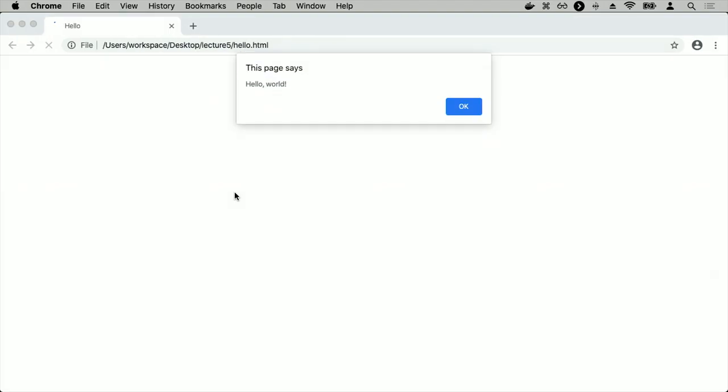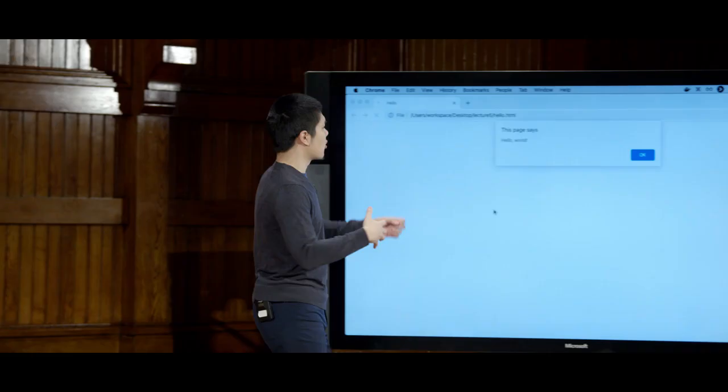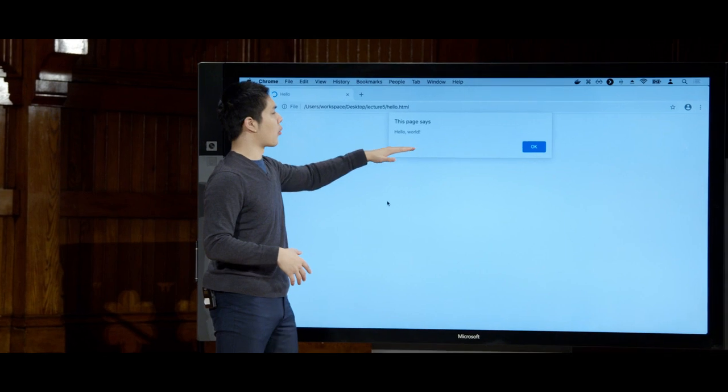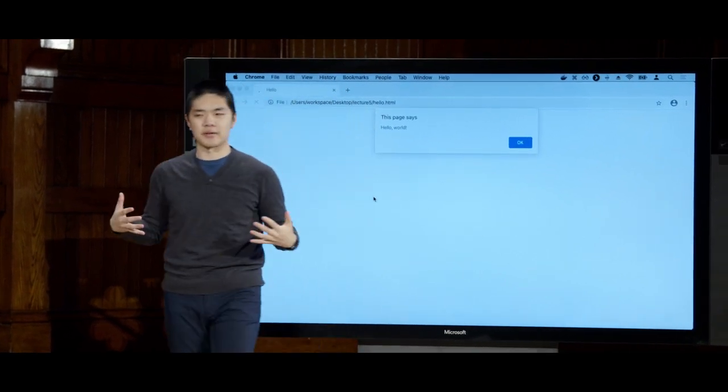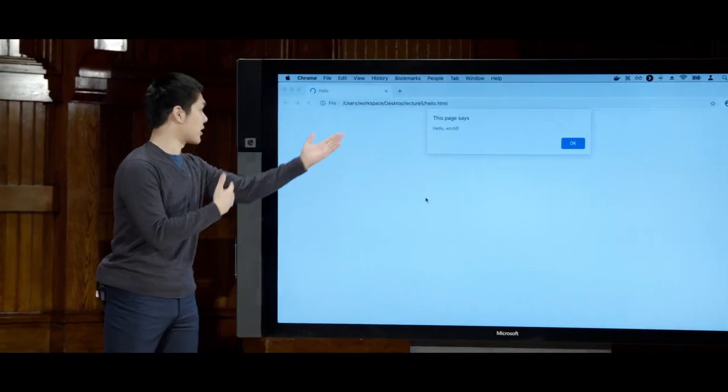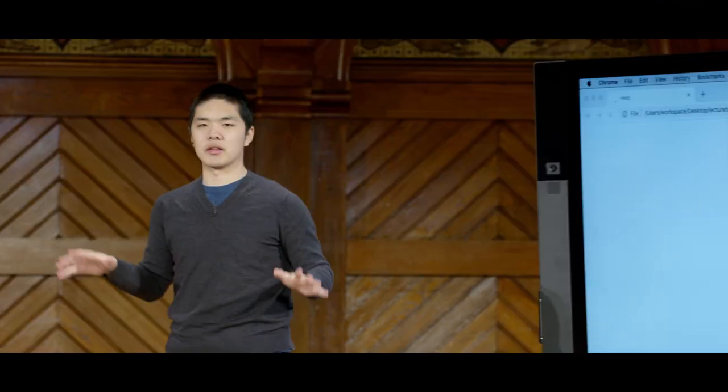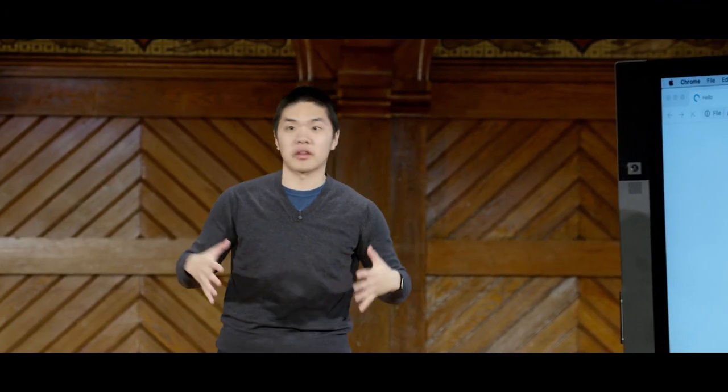And now at the top of the page, what you'll notice is that I get a little bit of an alert, some interaction where it says this page says hello world, and it gives me an option to press a button, for example, like the OK button that'll say, all right, dismiss the alert now. And this is our very first example of JavaScript.